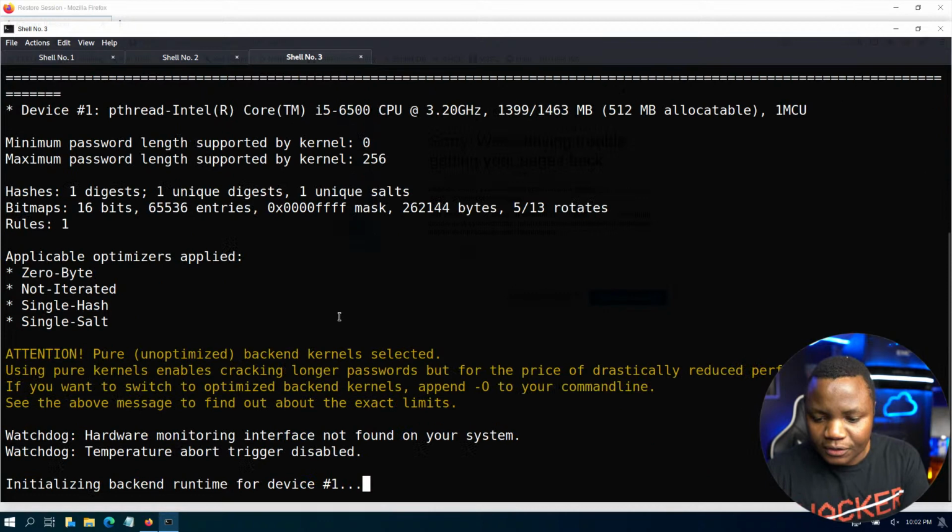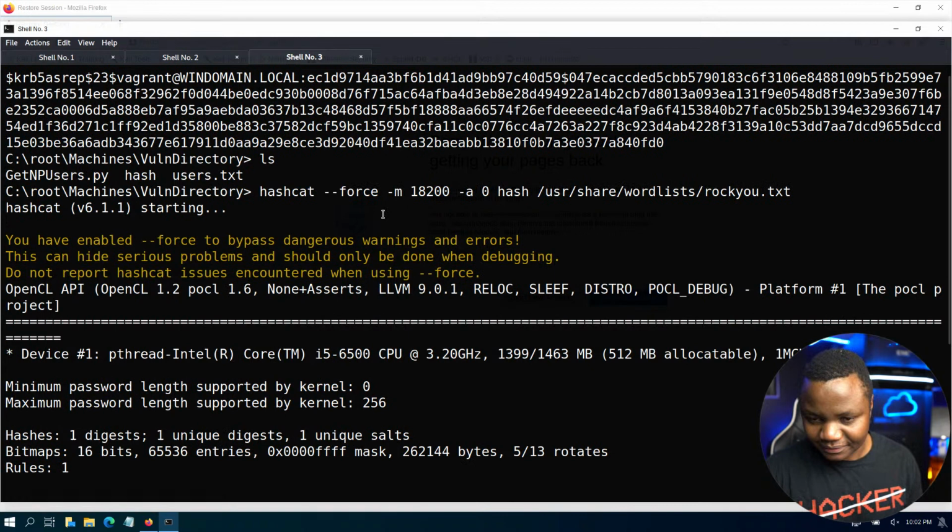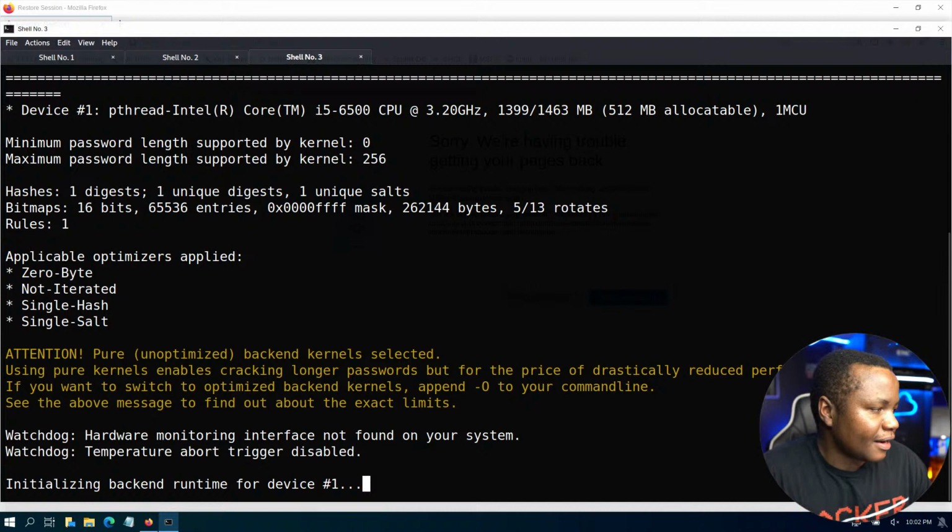So depending on the password hash that you have and how things are doing, this might take a while. So you might need to be patient here. And also, since I'm using Roku.txt, that's not the best, really. Let's see if we are able to just crack that password hash using Hashcat.